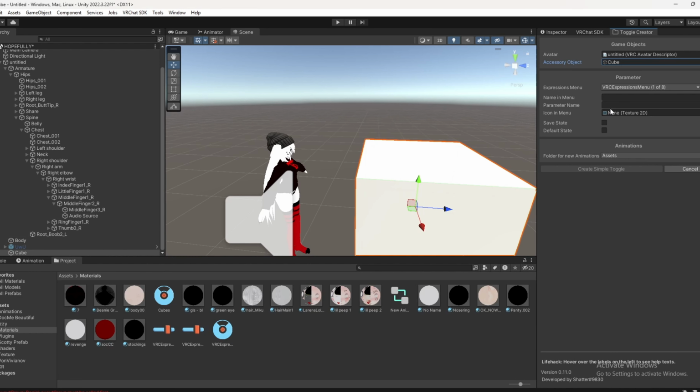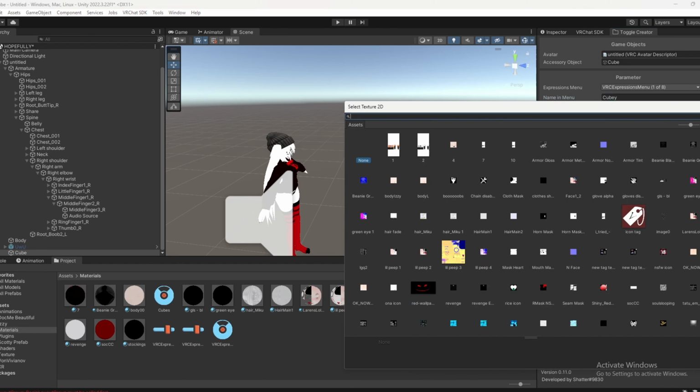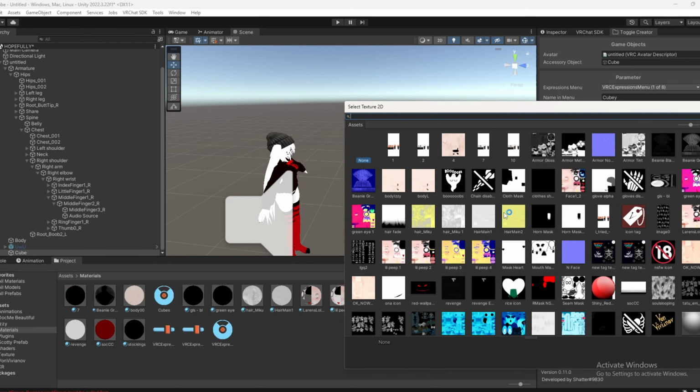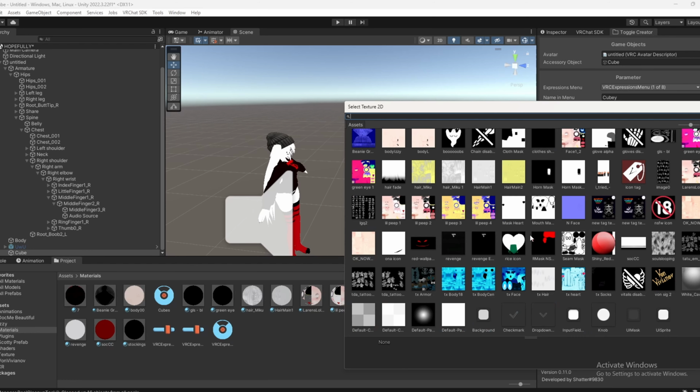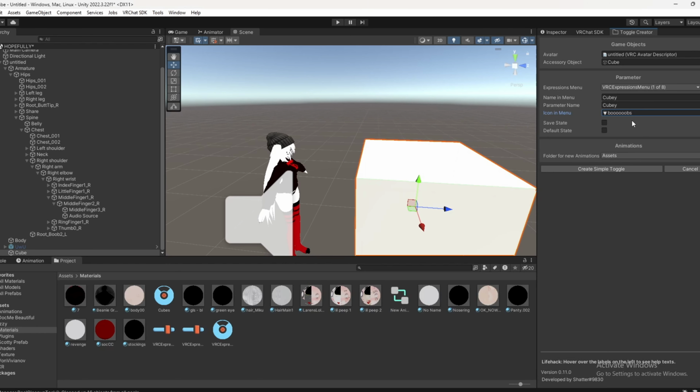Okay, we already did drag our cube. So we're going to give our cube a name, cube, and then none right here, or your none Texture2D. This is what's going to show up as a picture on your expression wheel. Right now I'm just going to put some random one, and we're going to hit save state. What this does, it remembers if you have it toggled on or off. So it's going to save the state so you don't have to keep toggling it on or off every time you reload the avatar.